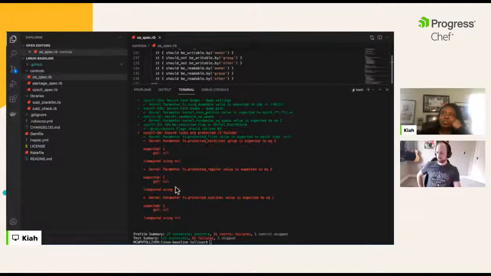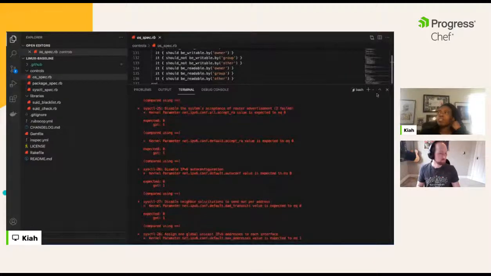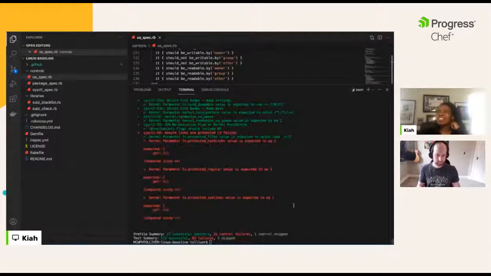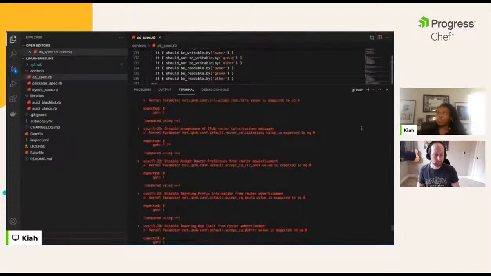We've got 174 tests in this Linux baseline. We expected some to fail because we're running it against a brand spanking new out-of-the-box virtual machine. So we've got 27 successful controls, 31 failures. But let's see. We've got only 62 failed tests, but we did get through the process.